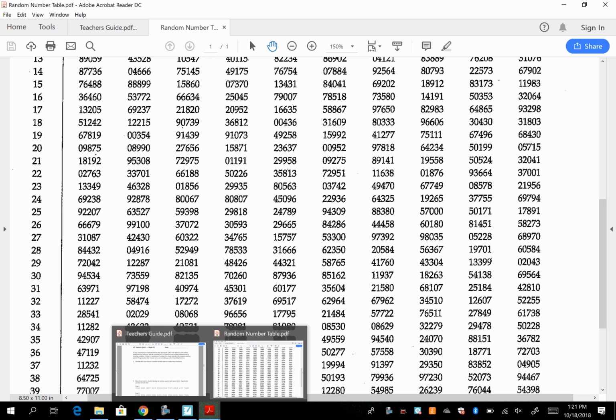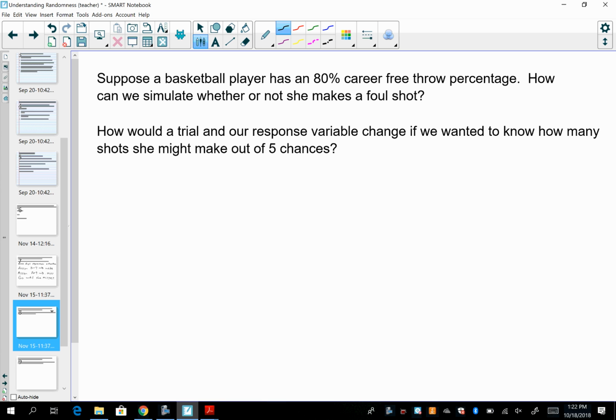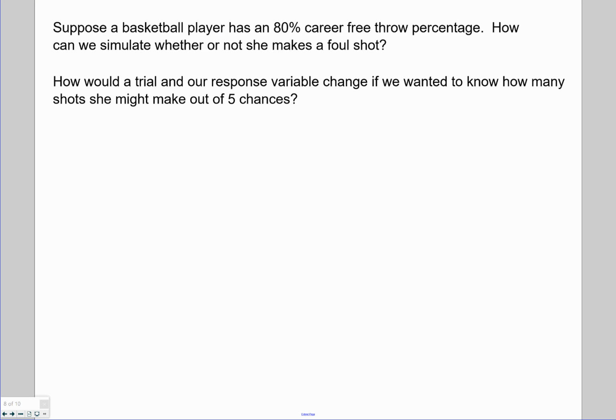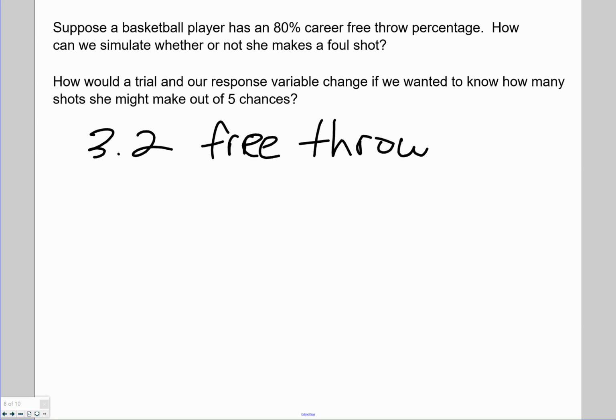All right. What was the average? 3.2? Excellent. Okay, 3.2 free throws. Now again, the more trials we do, the more confidence I have in that average being the actual number that would happen if I had her shoot groups of 5 free throws over and over and over again. Okay? All right, let's keep going.